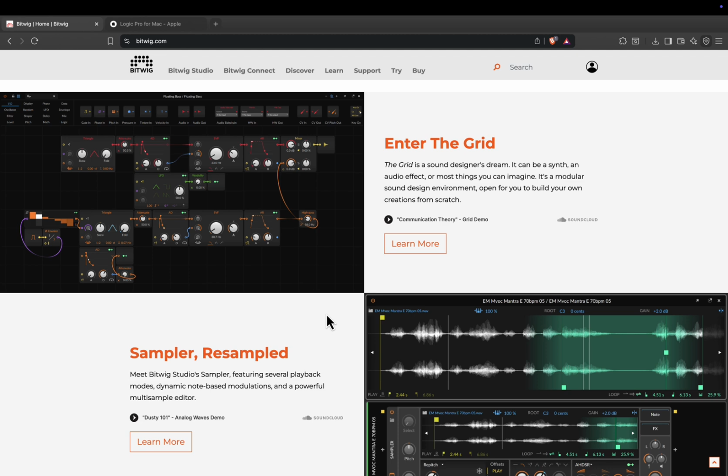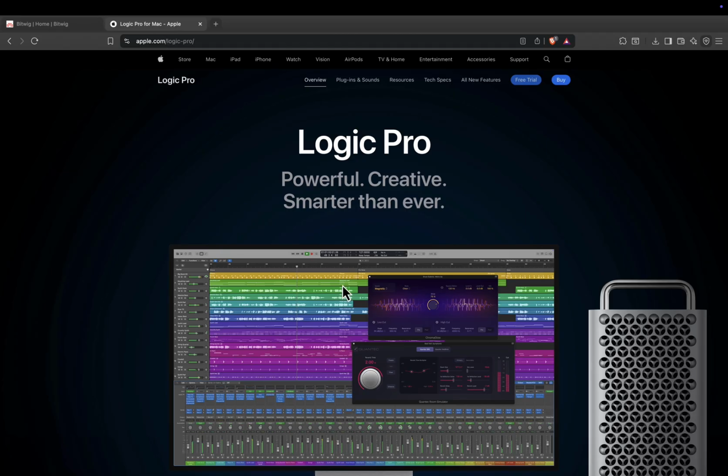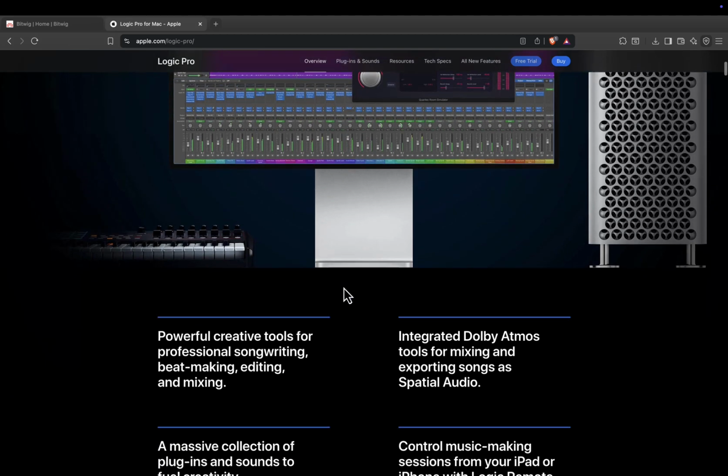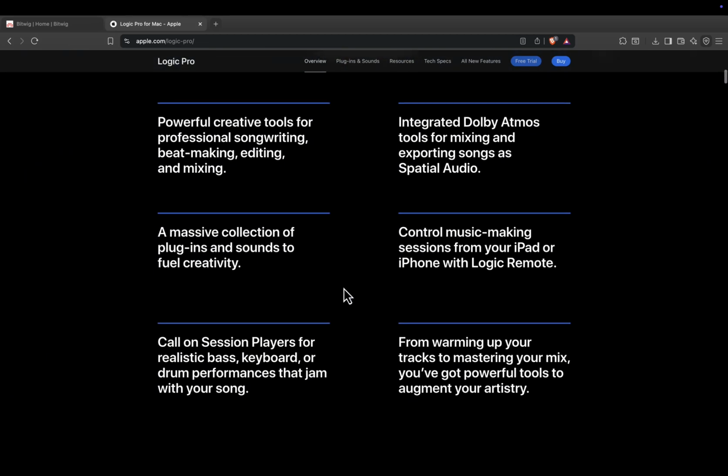Now let's talk Logic Pro. Logic Pro is Apple's flagship digital audio workstation, available exclusively for macOS and iPadOS. It's a studio workhorse used by producers, composers, and engineers worldwide.